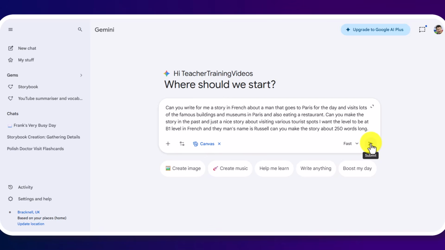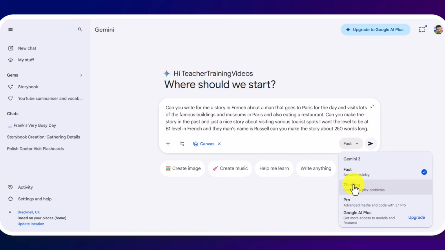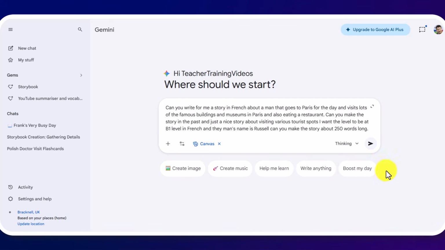Stop, send. Now I've got it on fast here, but I'll do what I always do, which is just put it onto a better one, as I said, because you do get a certain amount free every day anyway.